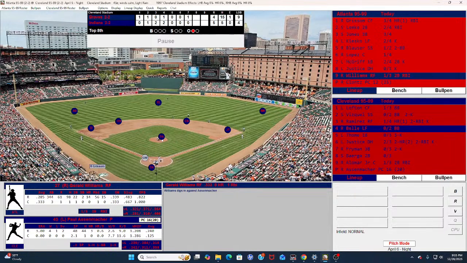Williams digs in against Asenmacher. The first pitch from Asenmacher. Just outside. Ball 1. Asenmacher gets the sign from Alomar Jr. 1-0 count. A bit too high. Ball 2. Asenmacher with the 2-0.